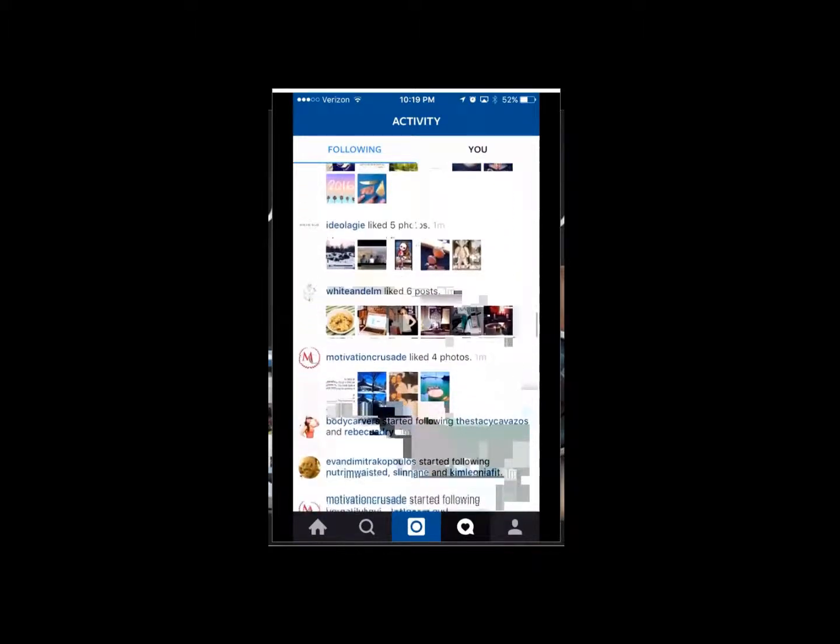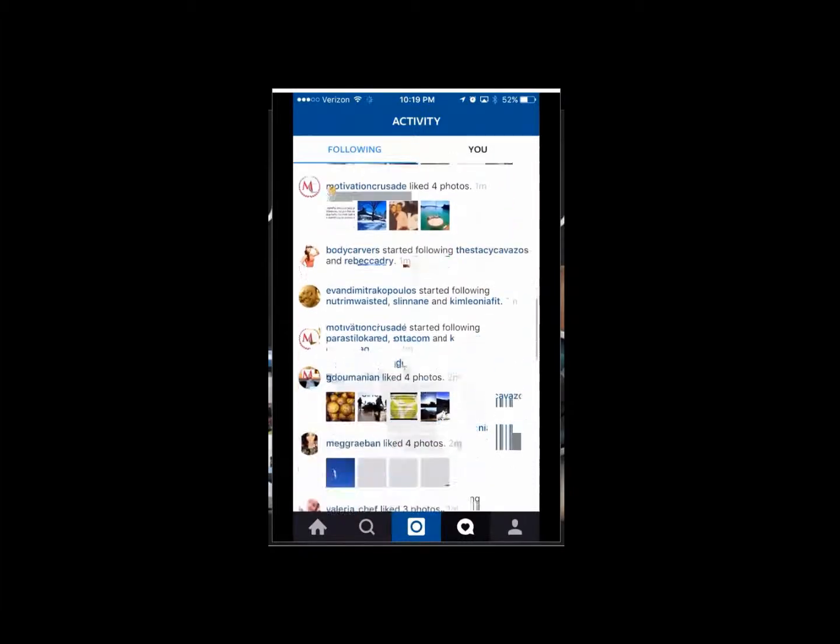If I wanted to support them, liking somebody else's pictures and your pictures is a good way of networking and getting to know people. That's what you definitely want to do on Instagram: you want to let it be opportunities to network.